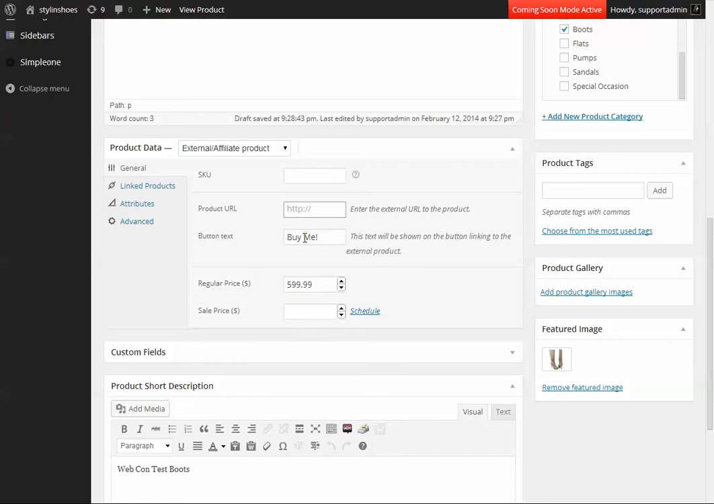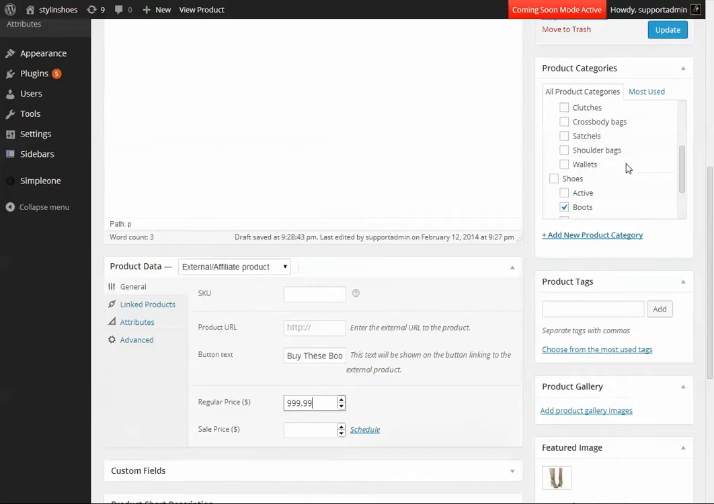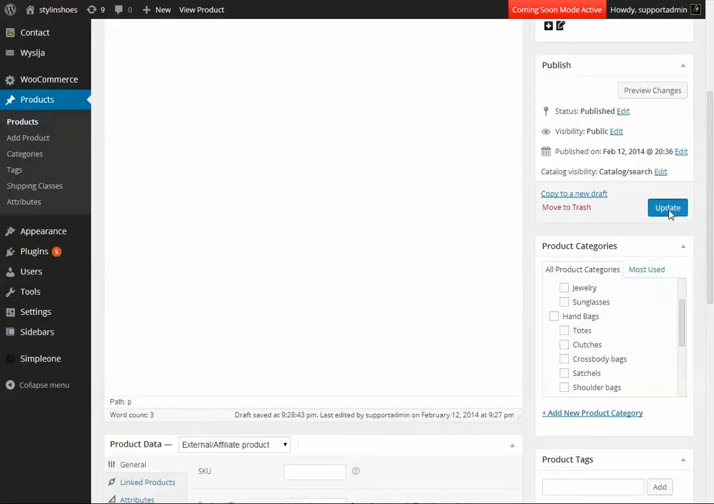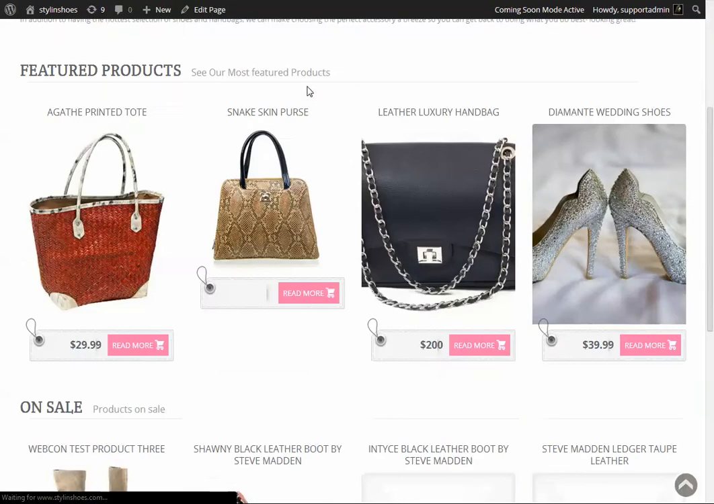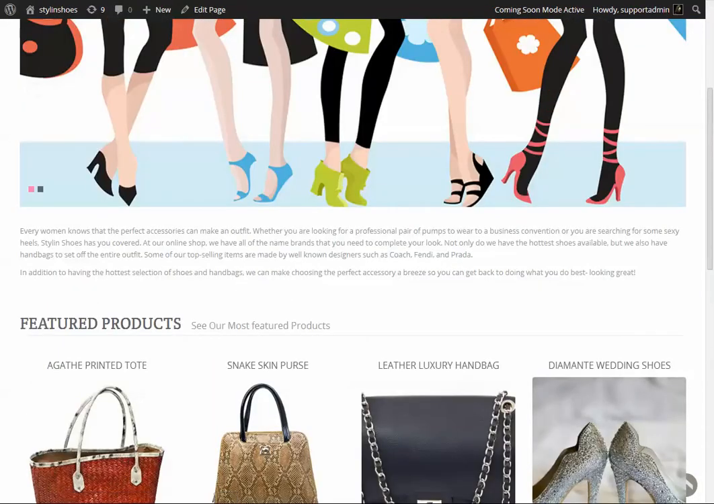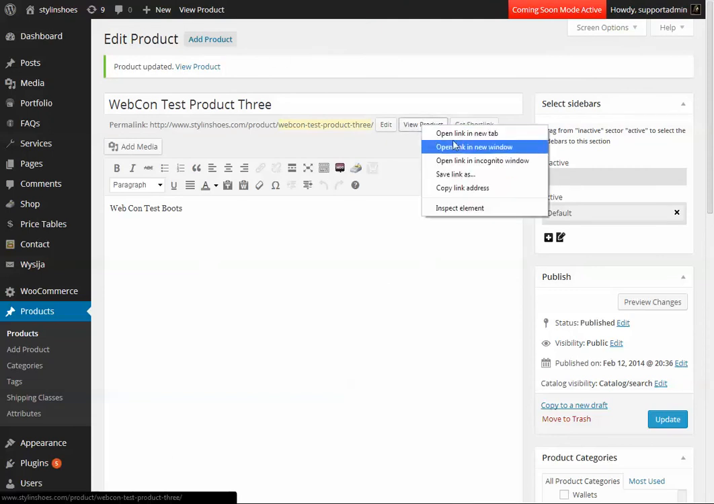So for example, let's go ahead and change this to buy these boots. And we have the image there. So we'll just go ahead and update and save it. And once it's done updating, we're going to go ahead and look at the site. Okay, so that's for the site itself. Then we'll look at the product.